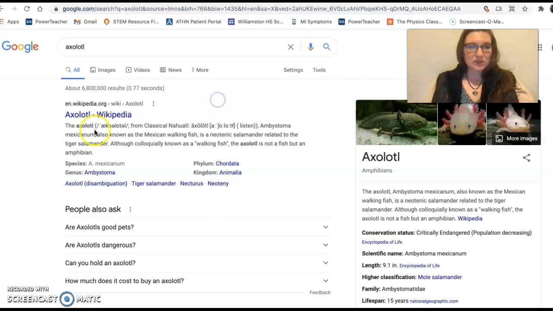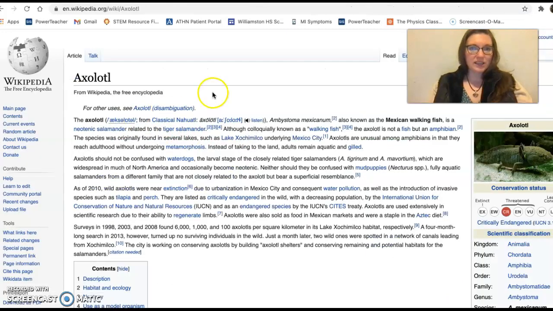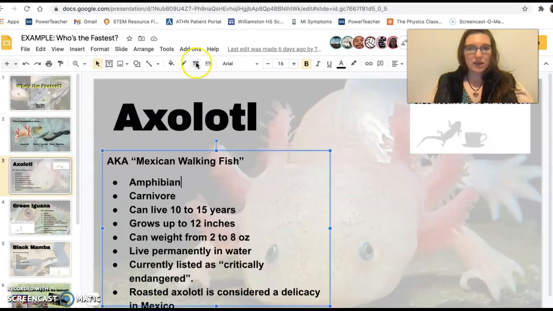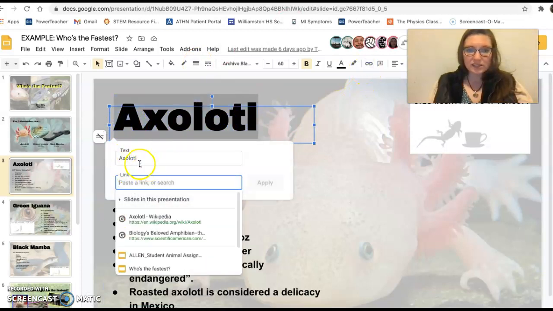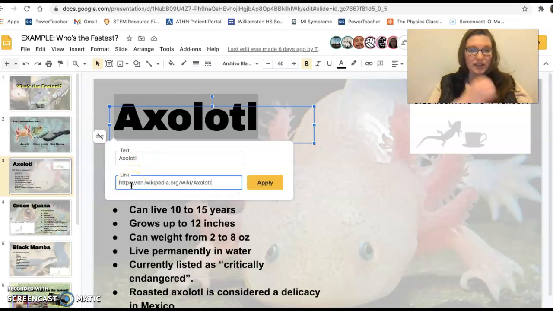What you do want to do is click on the site, like if you got all your information about the axolotl from this little blurb, which I hope you didn't, but if you did, you're going to click on this link that gave you the blurb, and you're going to hyperlink this one, okay? So there's your URL. Control C, come back here, and then the text is still going to be the word that you highlighted, but you can put that link in there, okay? That is how you hyperlink. All right. That, I feel like, is a lot of good information for you.